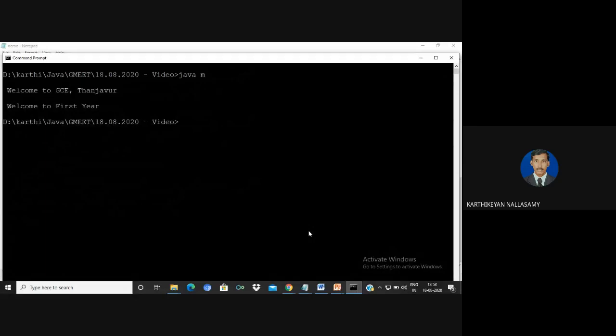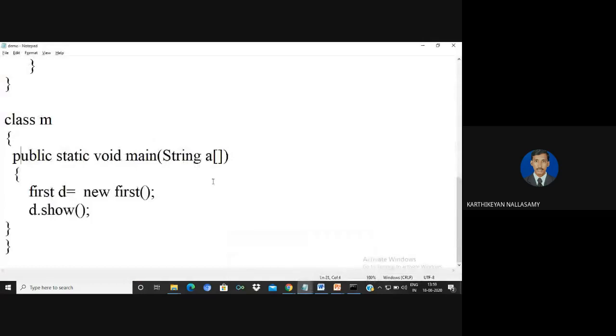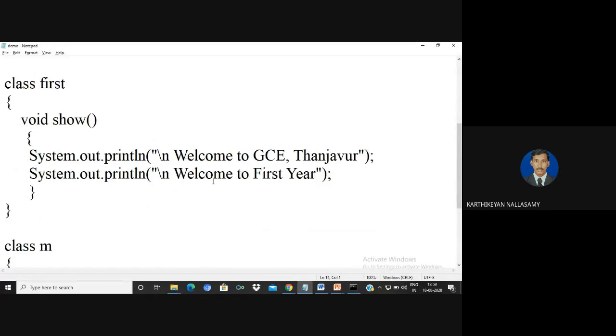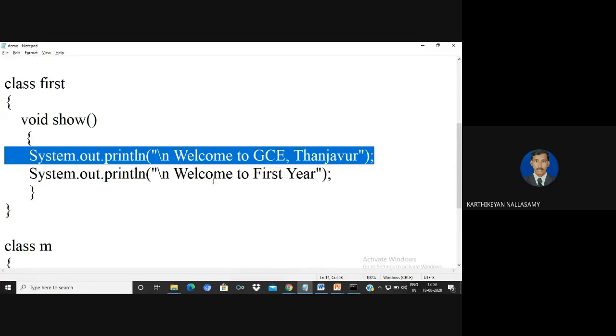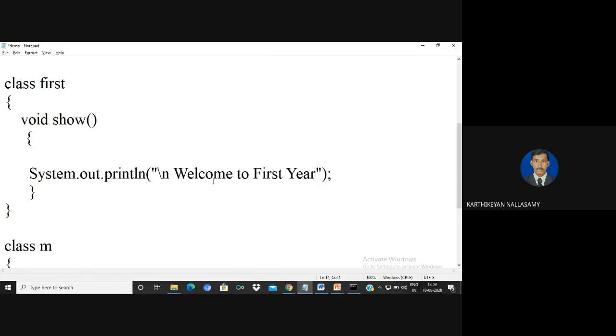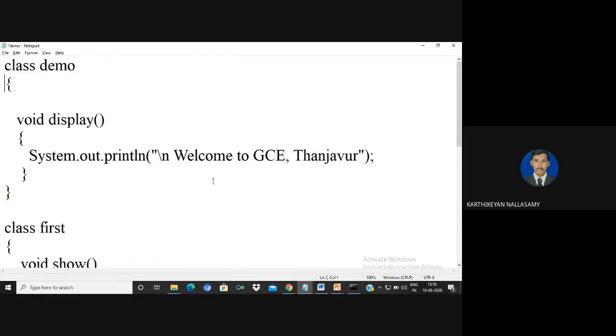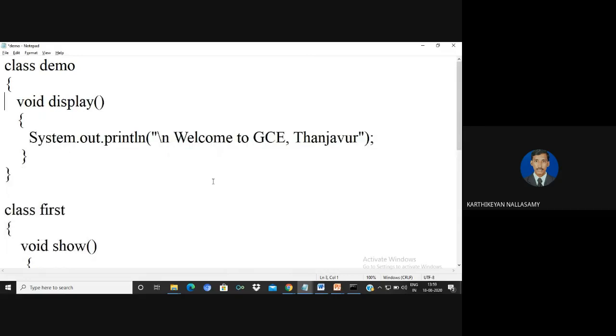It prints welcome to GCE Thanjavur and welcome to first year. Then here I developed it once again, because I'm expecting two commands: one is welcome to GCE, but also I need welcome to first year. But this concept is already implemented. It is simple, so I can enter it here. But think about a huge application that is already developed and consists of 10,000 lines. If you want to develop it, we would need to write all 10,000 lines once again. Instead of that, I'm going to reuse it, because the concept of welcome to GCE is already implemented here.